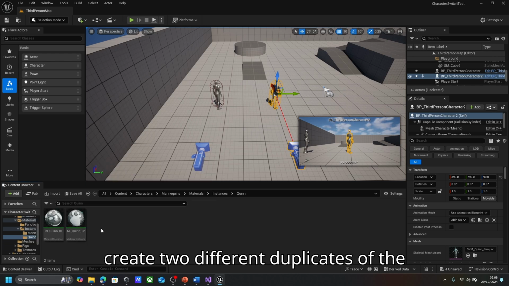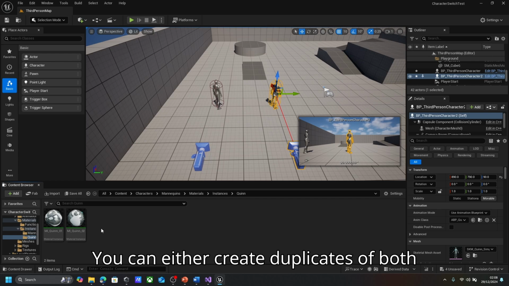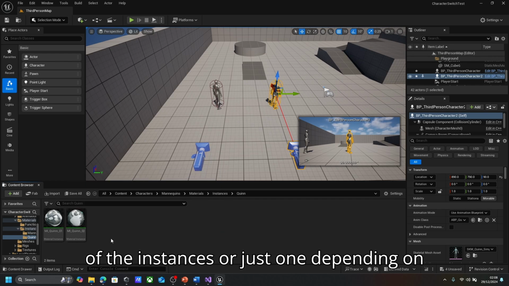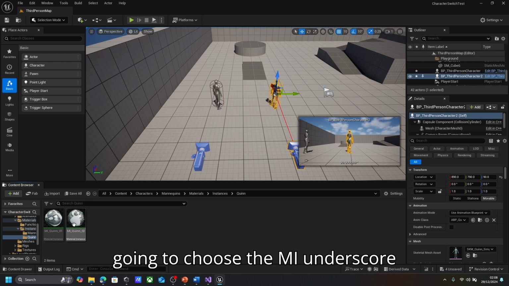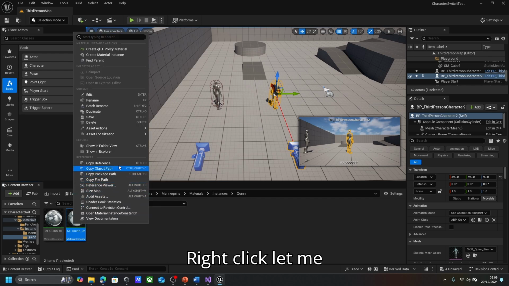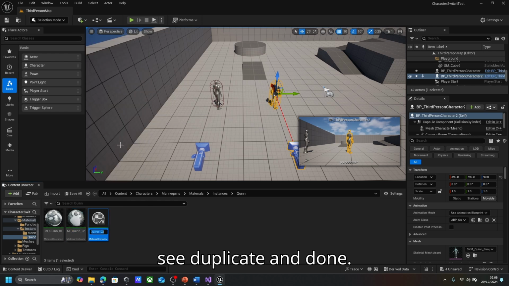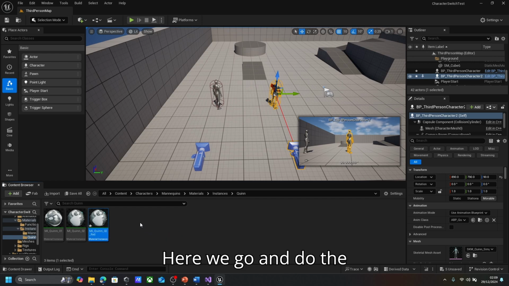and create two different duplicates of the existing material instances. You can either create duplicates of both of the instances or just one, depending on how you want your characters to look. I'm going to choose the MI_Quinn_02. Right click, duplicate and done. Rename one to have red, so instead of 03 just use 02_red. Here we go, and do the same again.